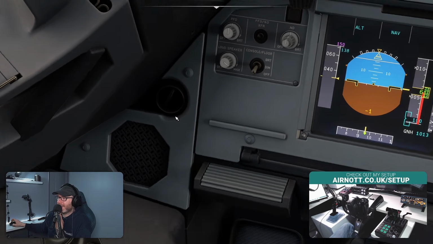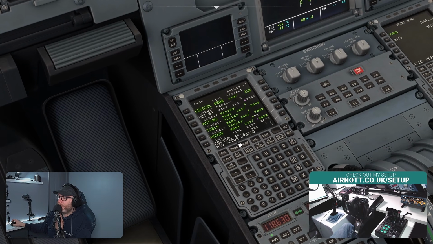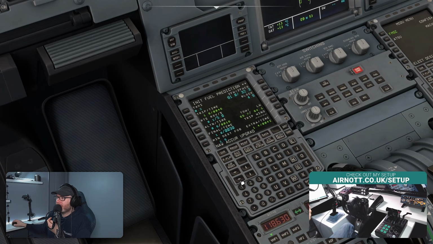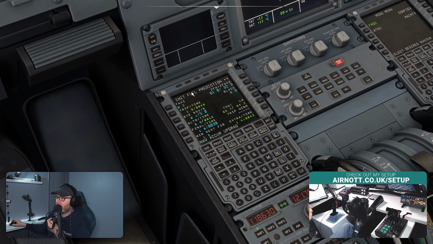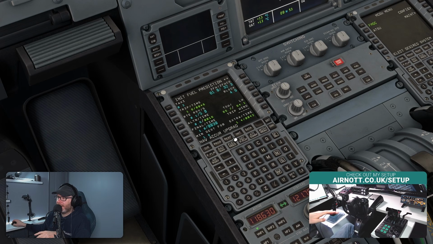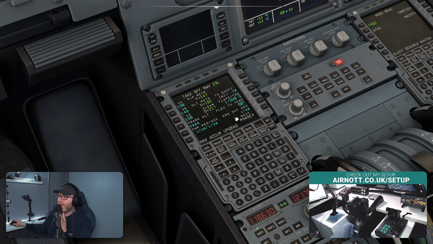I love that on the Fenix. It's like a little cheat code, isn't it? Move over, let's just check that everything's looking reasonable. Init page B, that's looking good. Just scanning through, reading it all, making sure that there's nothing that obviously looks out of whack. Generally, you can trust the Fenix calculations, but it doesn't hurt to double check.